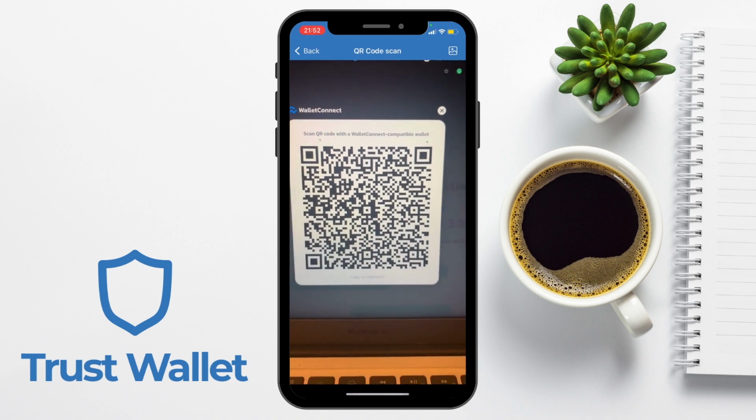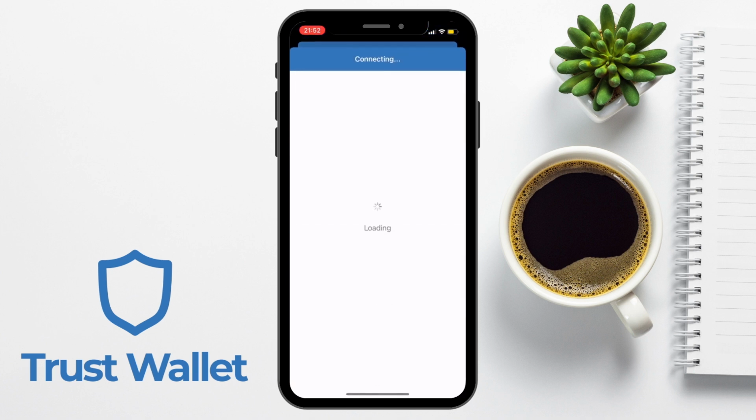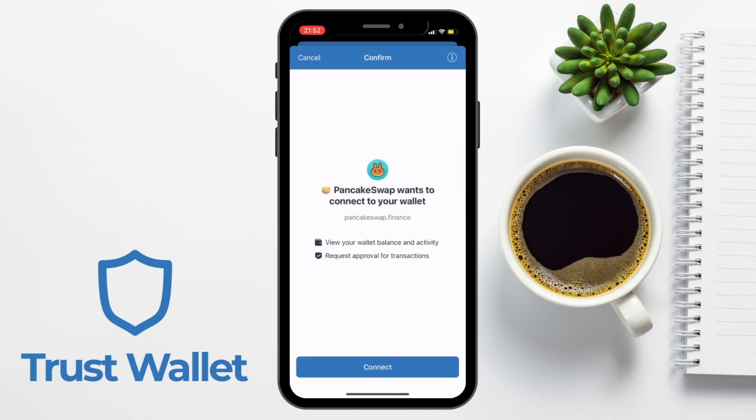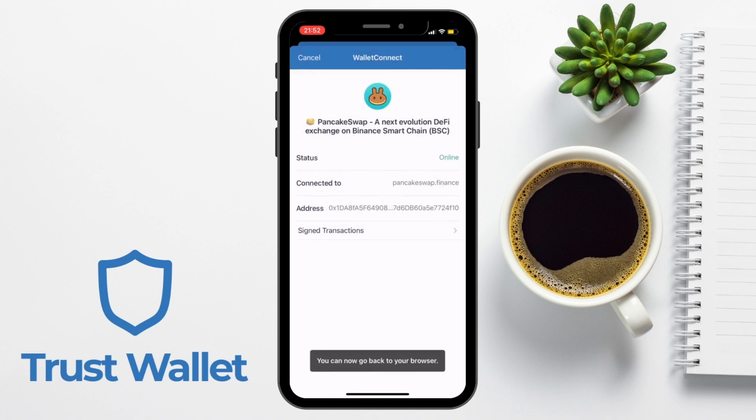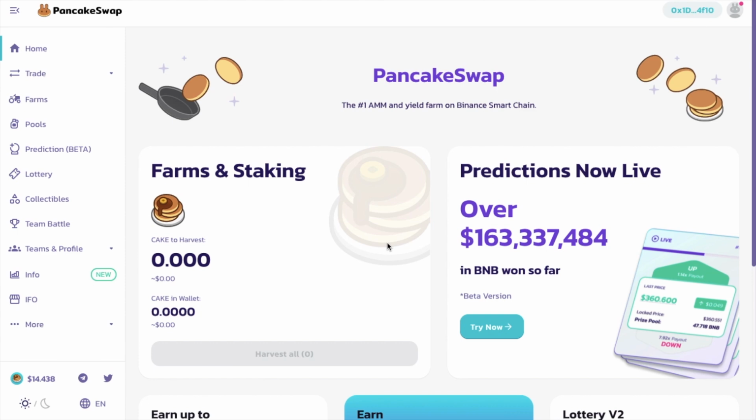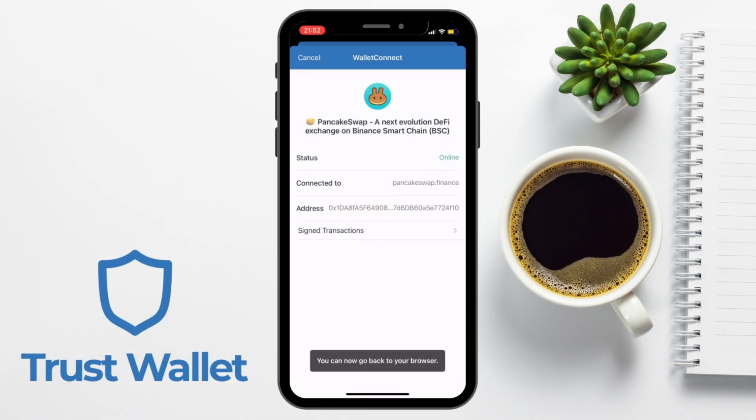Then with your mobile device, you can then scan the QR code that's showing up on your desktop or your laptop screen. And over on your Trust Wallet app, you'll then be prompted with PancakeSwap wants to connect to your wallet, and from here you can press on connect. Then head back to your browser, and you'll see that your wallet will then be connected in the top right hand side of the screen. And again, to ensure that the connection is kept, just make sure that you keep WalletConnect open on your Trust Wallet app.